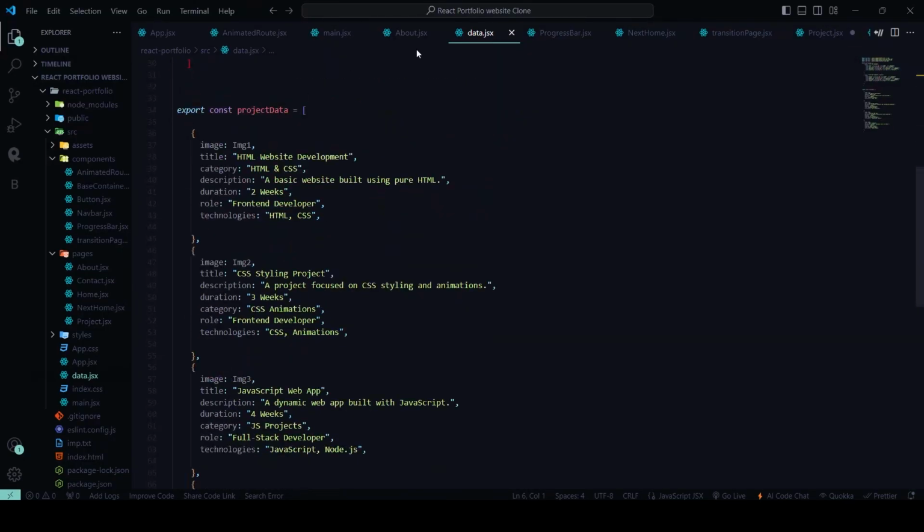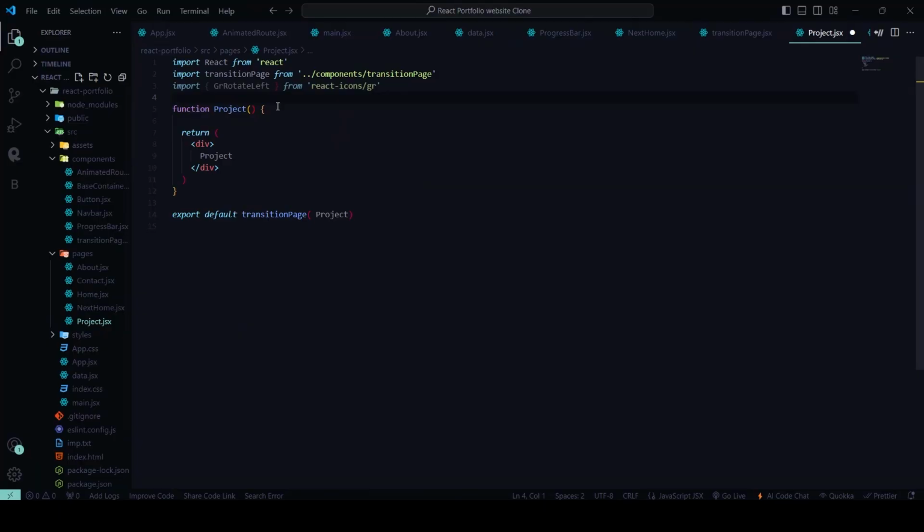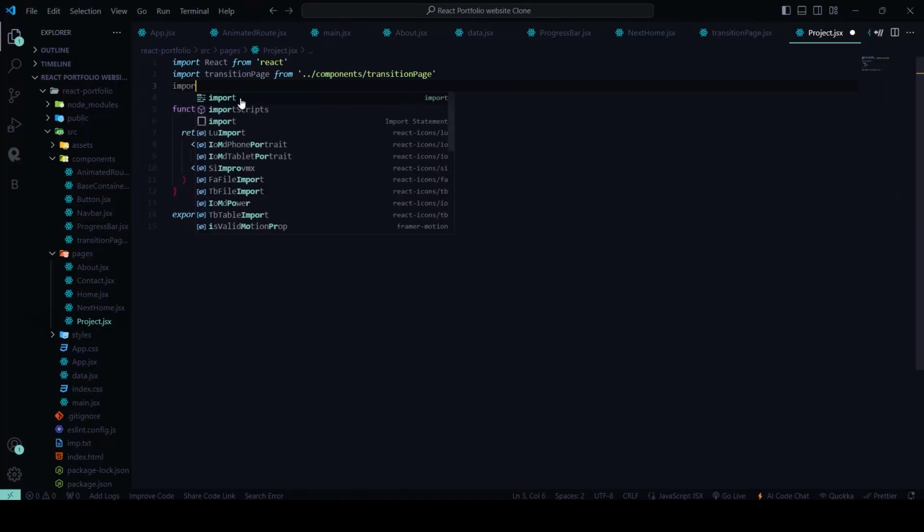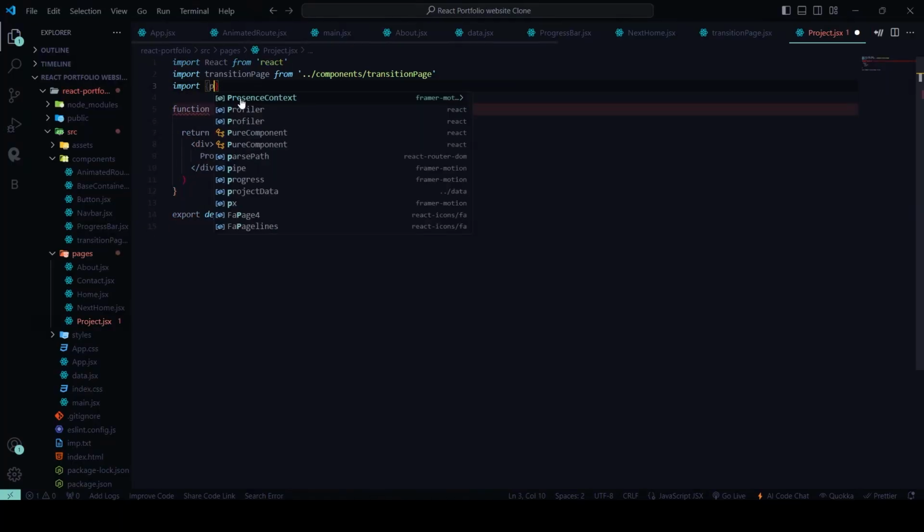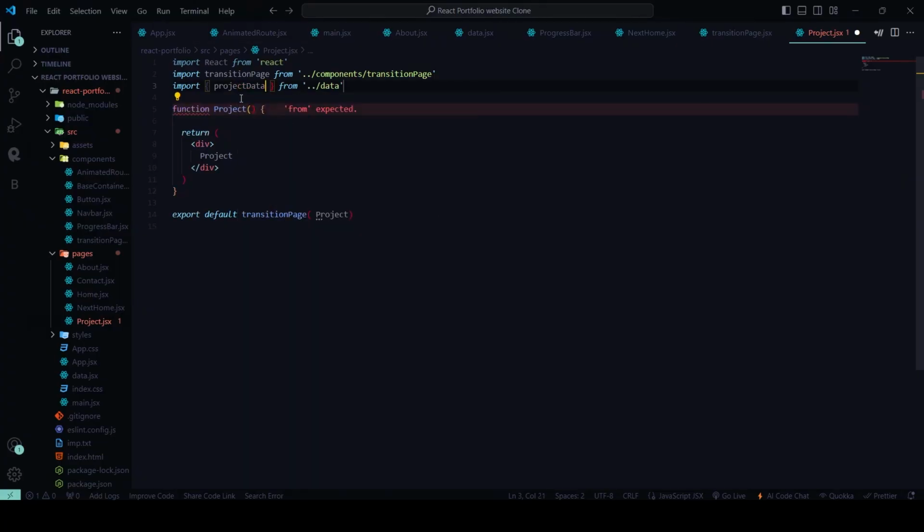Save this. Navigate to project.jsx. Remove this icon. Now import here project data from data file.